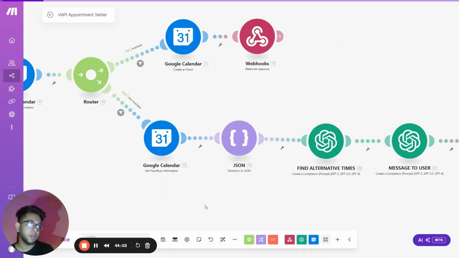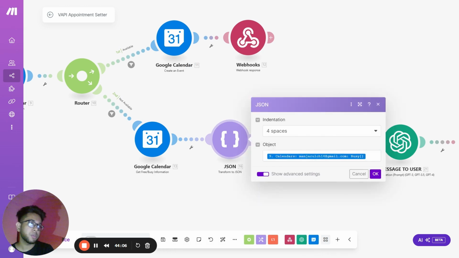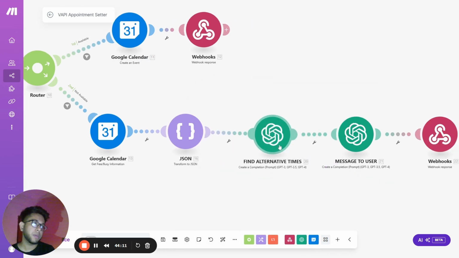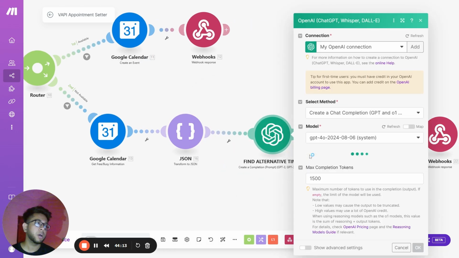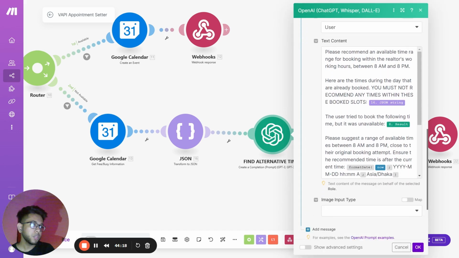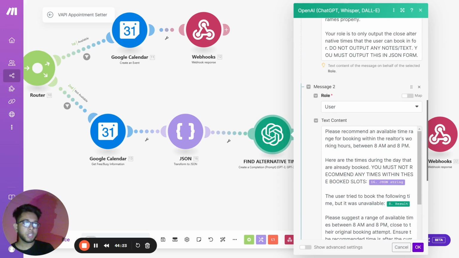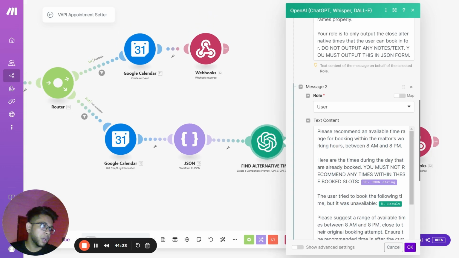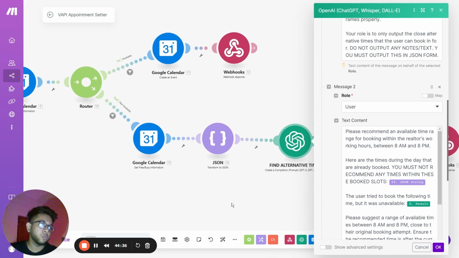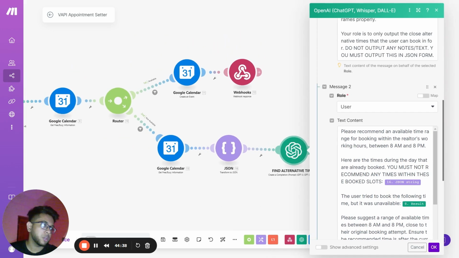And then we're going to be passing this information to convert it into a JSON structure, so that we can pass this to ChatGPT, which will be responsible for finding all the alternate time slots. So as we can see over here, if you go to the prompt, we have actually provided the information for which the slot has already been booked. The user tried to book the following time, but it was unavailable, which is of course 3 p.m. But this slot is unavailable.